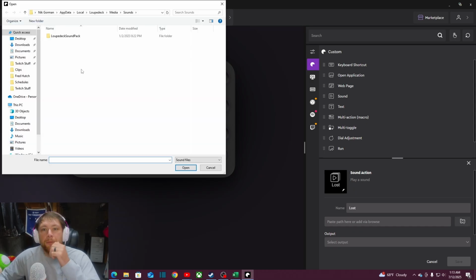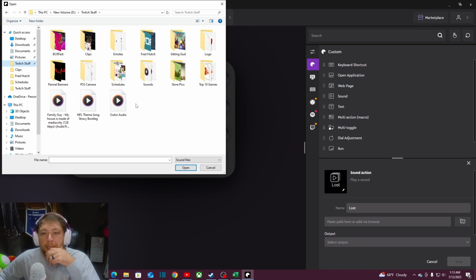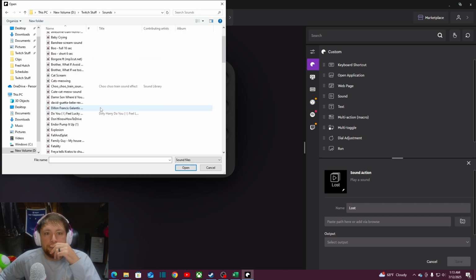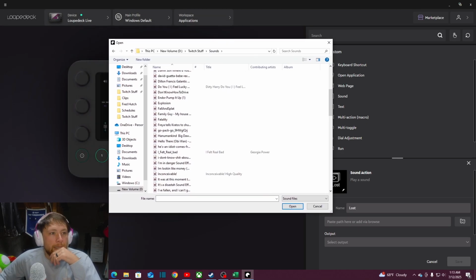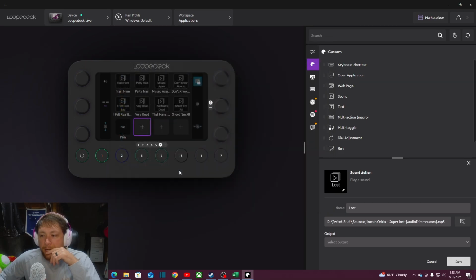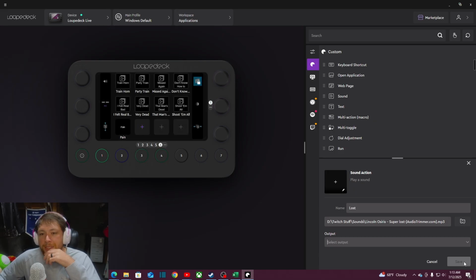So I'll pop this open, and I will go to Twitch stuff, which is very eloquently named, and sounds, and so we'll find the one that starts with an L, Lincoln Osiris, Super Lost, and we'll save that puppy.